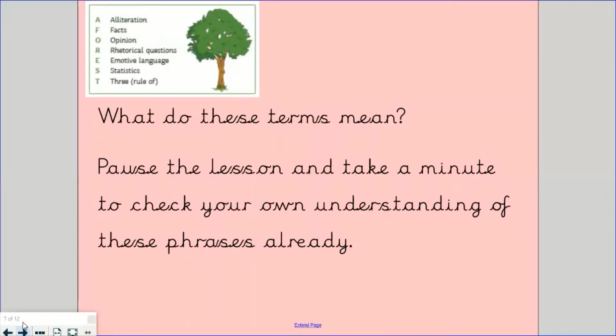Okay, so hopefully you've paused me and you've had a little thought about the meanings of these words. So alliteration. Alliteration is when you have a sequence of words that all start with the same sound. So they might be 2 or 3 or more words that all start with the same sound, such as a lucky, lovely llama is on the loose in Bristol.